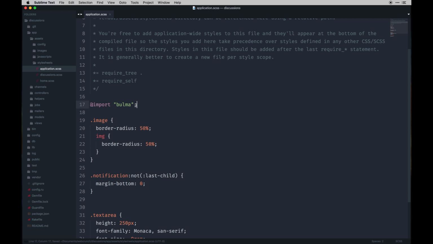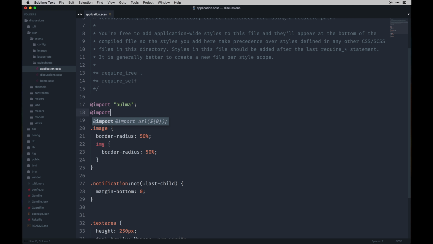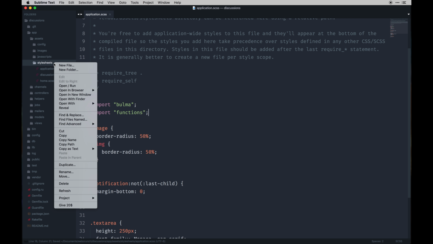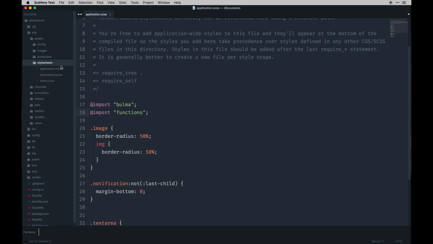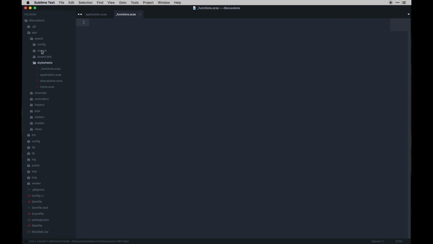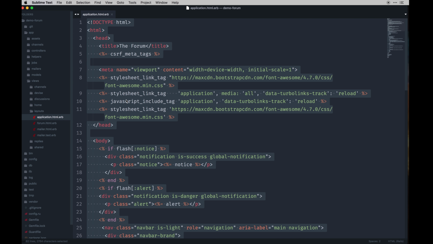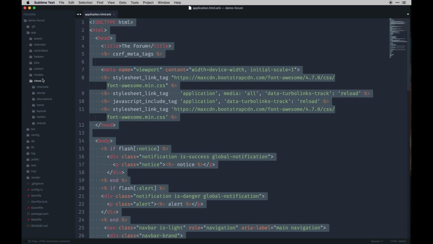I also imported a stylesheet called functions. We don't have it yet, but I'll create it here. This one I will copy and paste. I'm going to create a new partial, and you do that by doing an underscore and then giving it a title. Basically this won't render on its own. If you compile it, Rails will know to look for it and include it in the next import, assuming you import it.